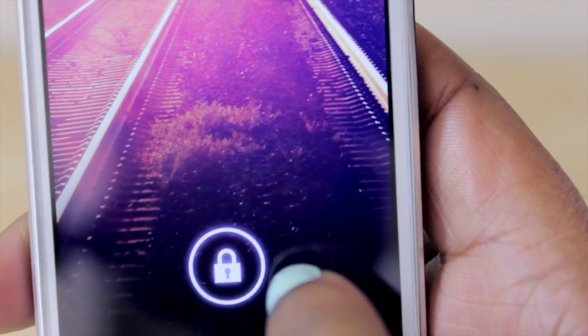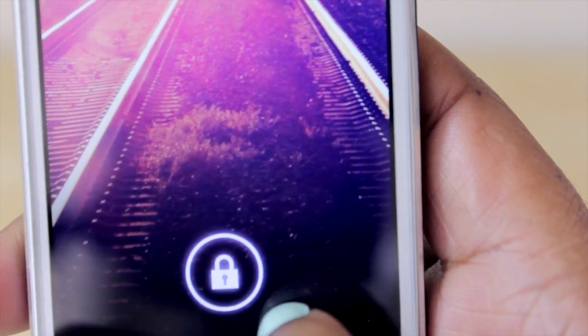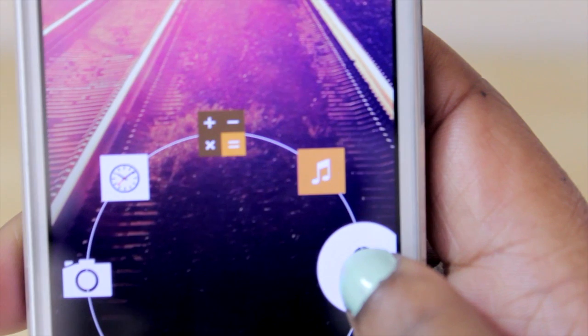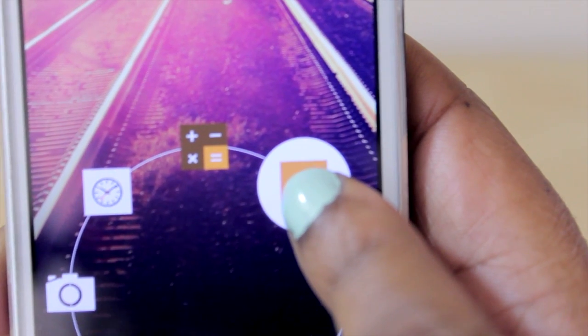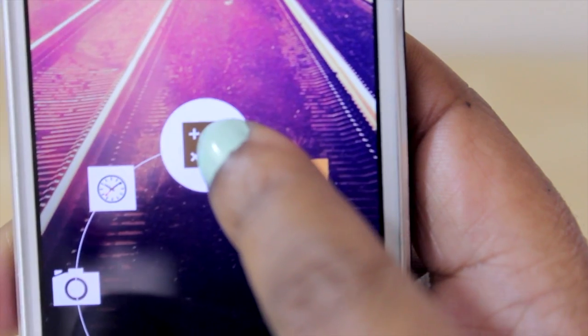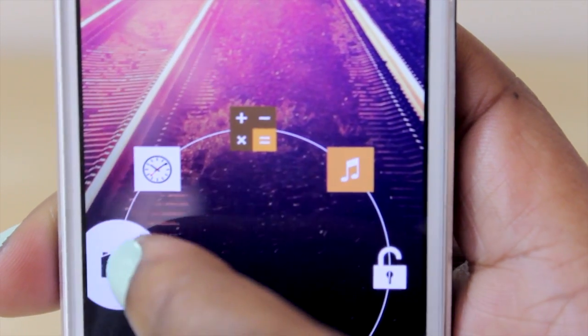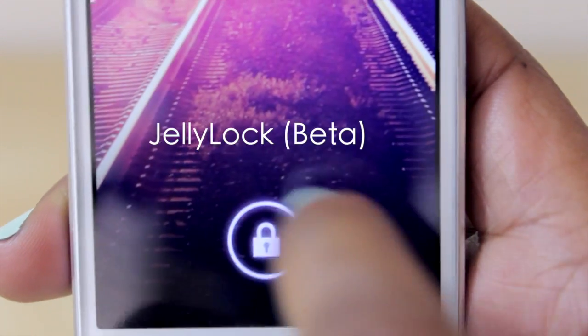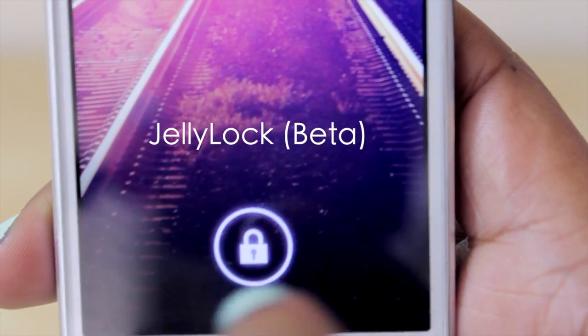Venturing all the way to the bottom of my device, I no longer have the slide to unlock option, and I instead have this little circle here that will allow me to either unlock my device, quickly open up into my music, open up my calculator, my clock, or my camera, all from just sliding over that action. Now, this tweak is known as Jelly Lock Beta.